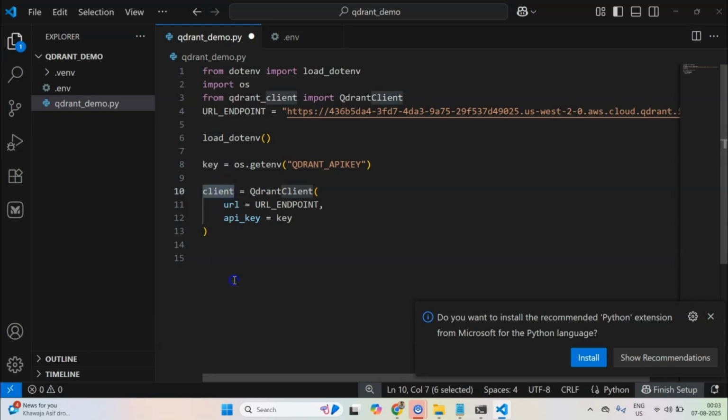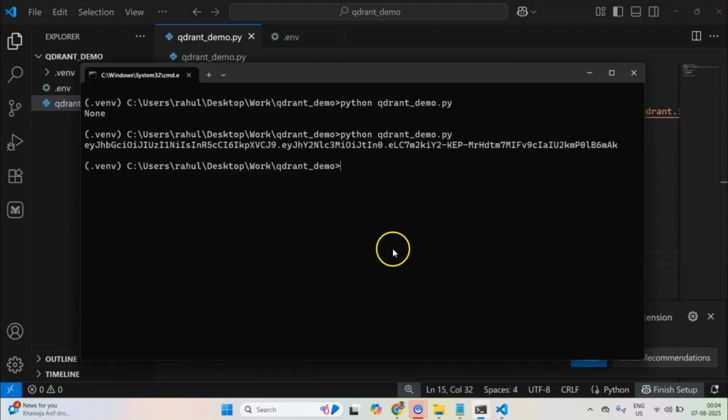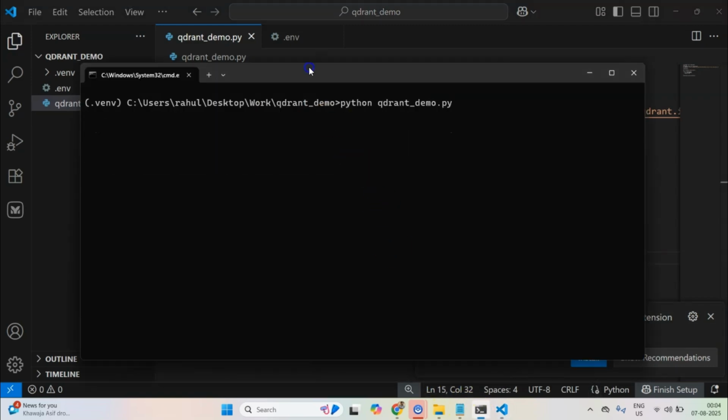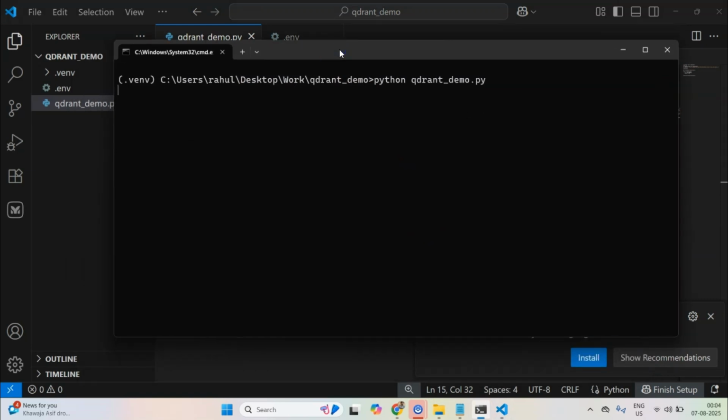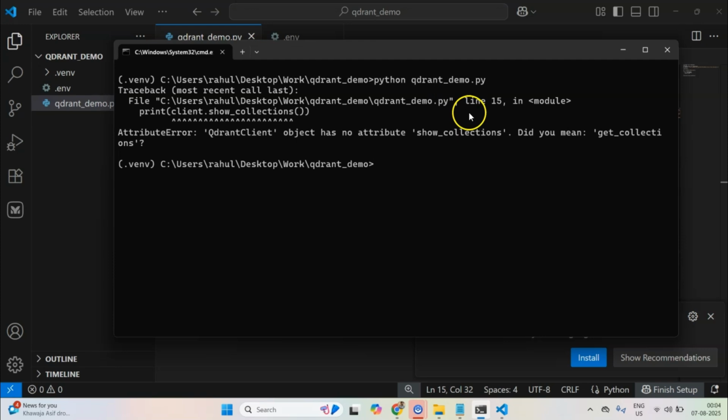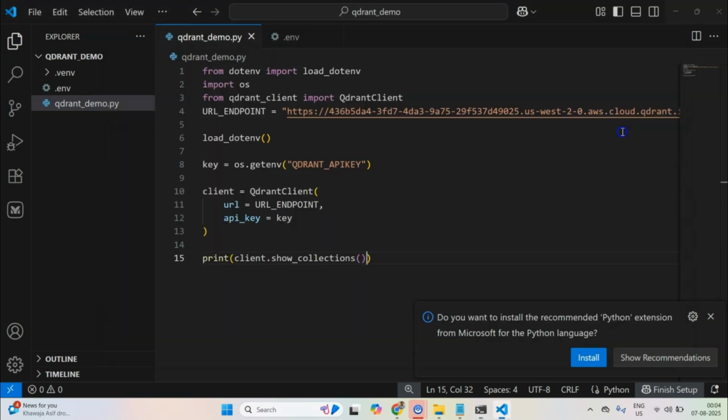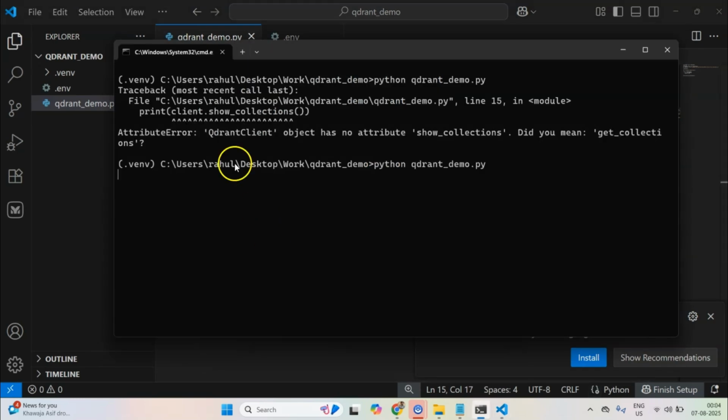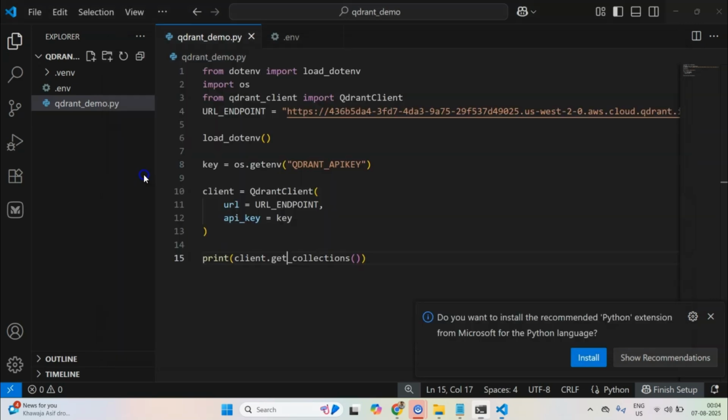So once we have instantiated this client, we can list the collections. So I can say client dot show collections, and if I print this, let's see what we get. Okay, so this is get collections. Let's run this again. Not show collection, but get collections. Okay, so we can see collections are currently empty. Why? Because we don't have any collection right now.